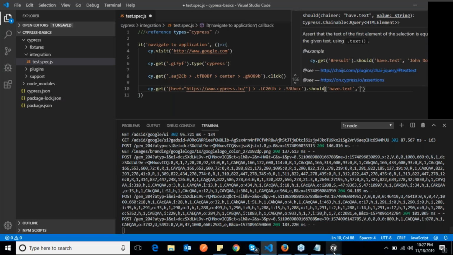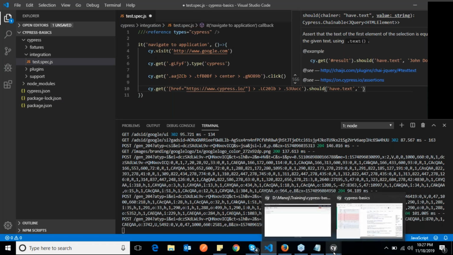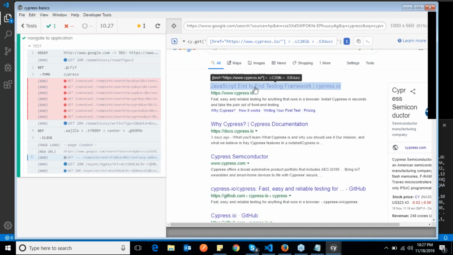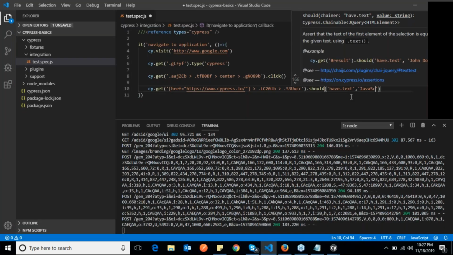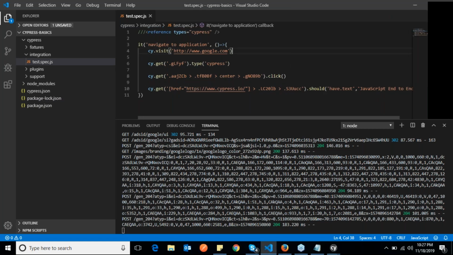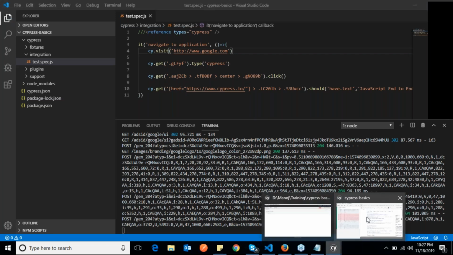Just let me see. We are getting JavaScript end-to-end testing framework. Okay, so let me provide JavaScript end to end. Okay, that's it. Let's see what happens. So let me save, and I go to Cypress again and let me rerun.